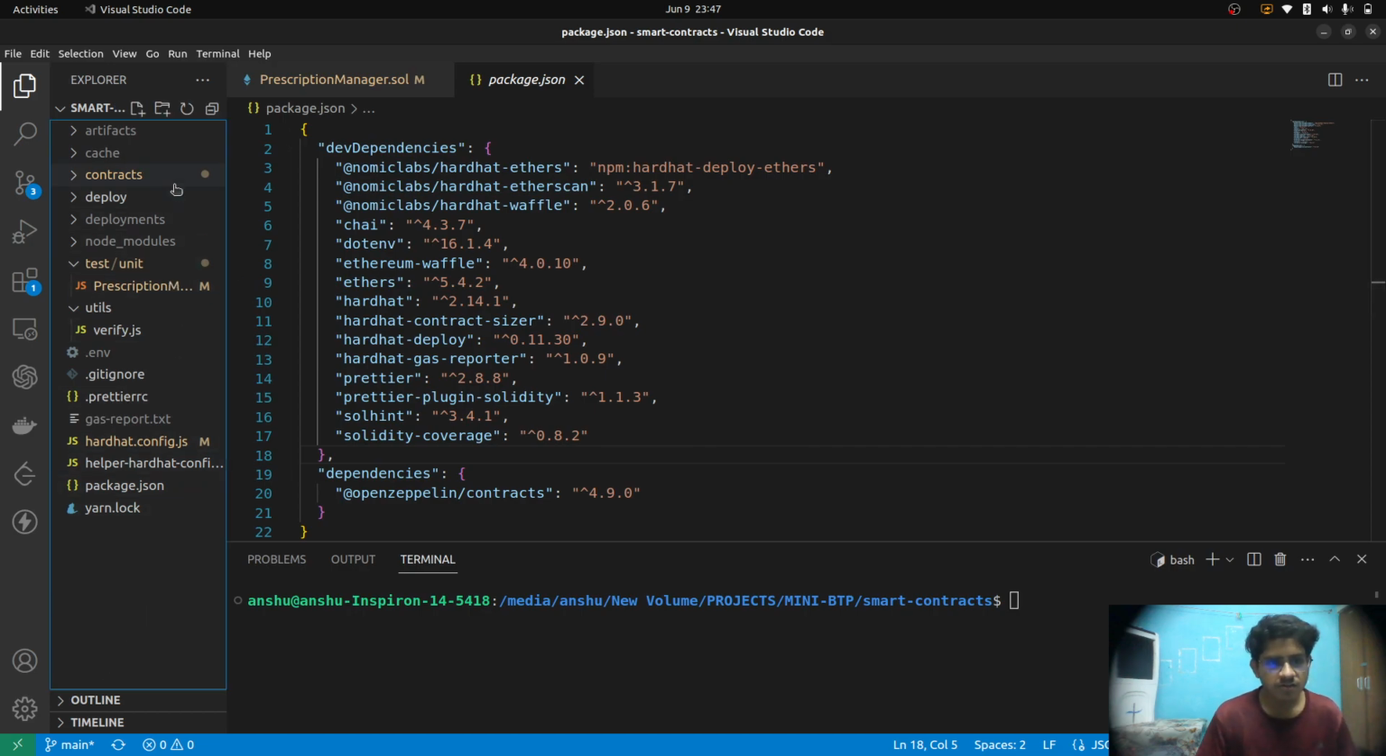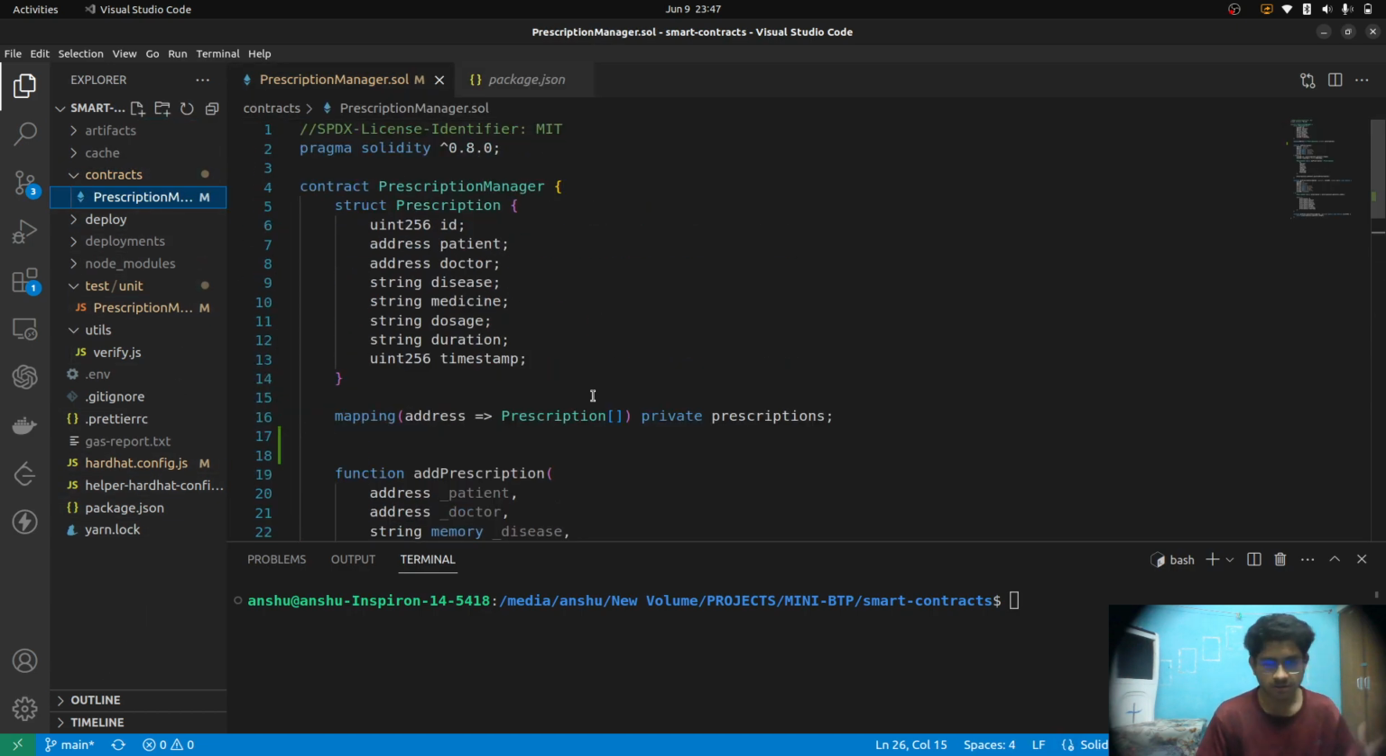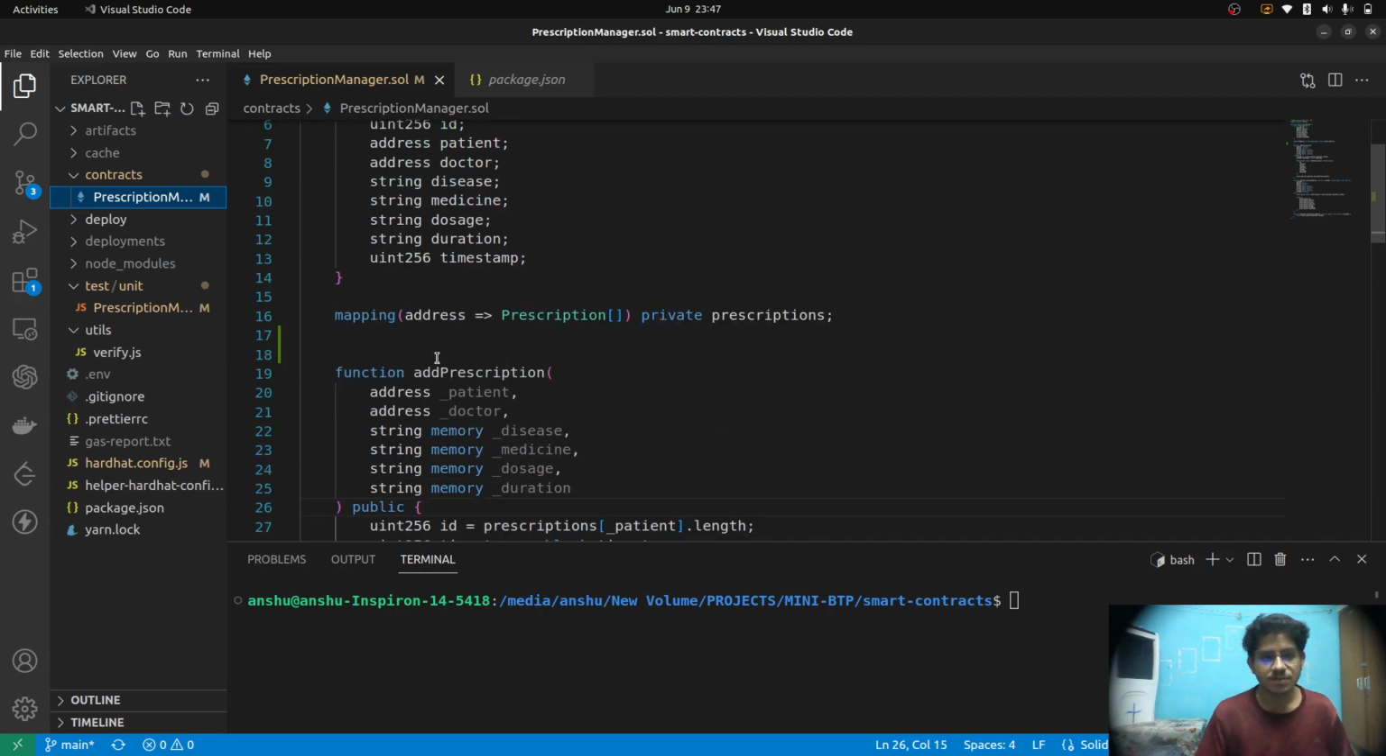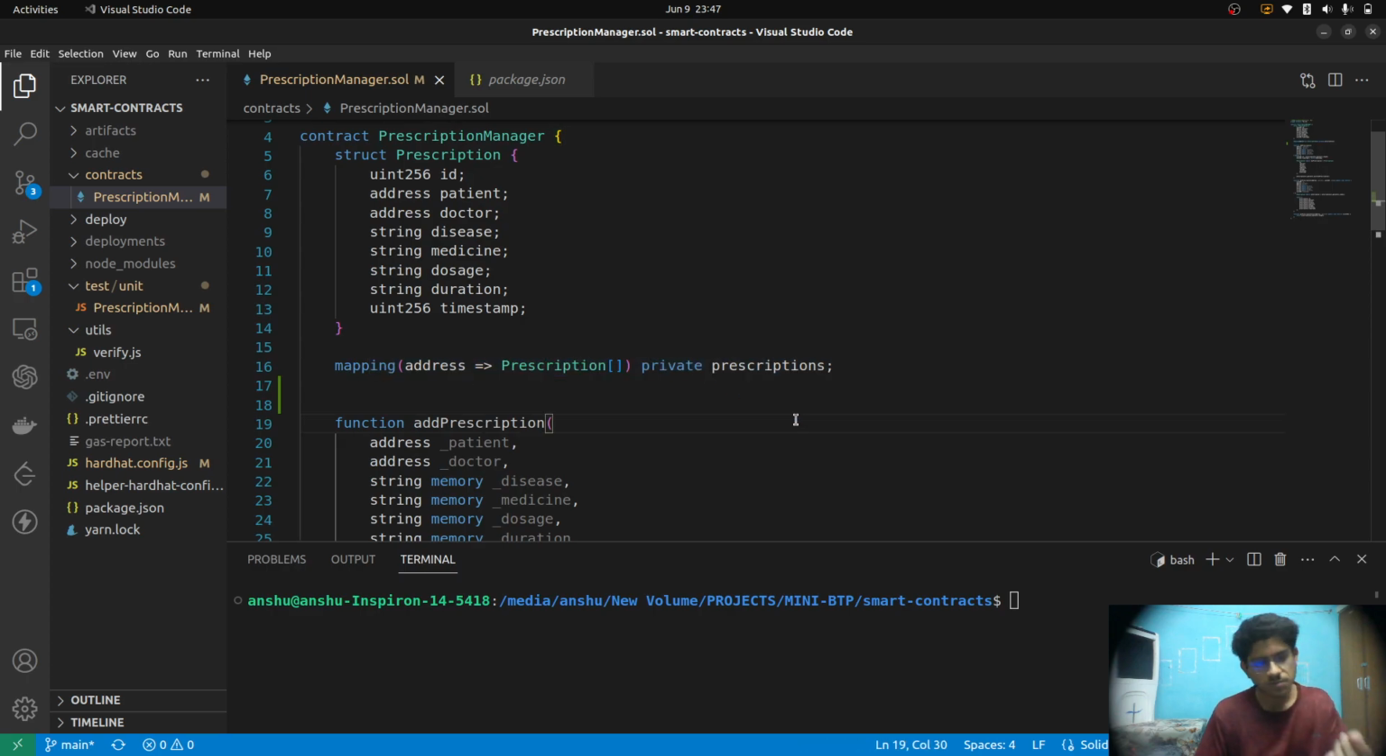So basically, we have only one contract in our Decentralized Prescription Manager. Whenever a patient goes to a doctor, the doctor can store the prescription of that particular patient on the blockchain. Using the wallet address of the patient, a list of prescriptions is stored on the blockchain corresponding to that one wallet address. So this is a mapping from address to an array of the prescription structure of the patient.